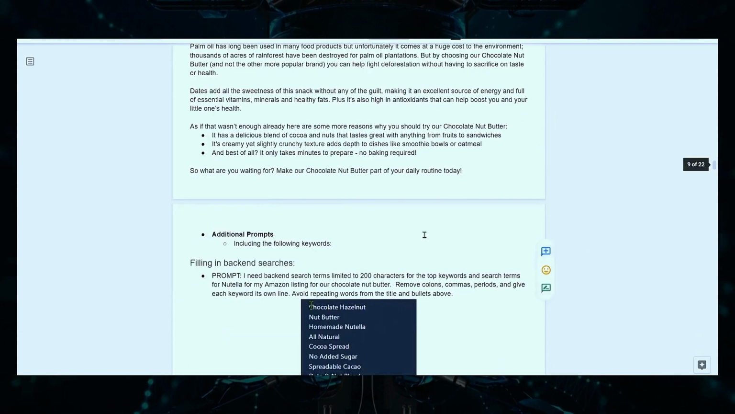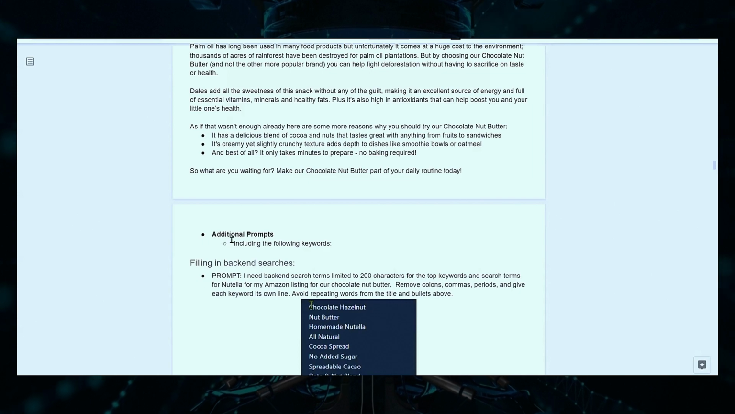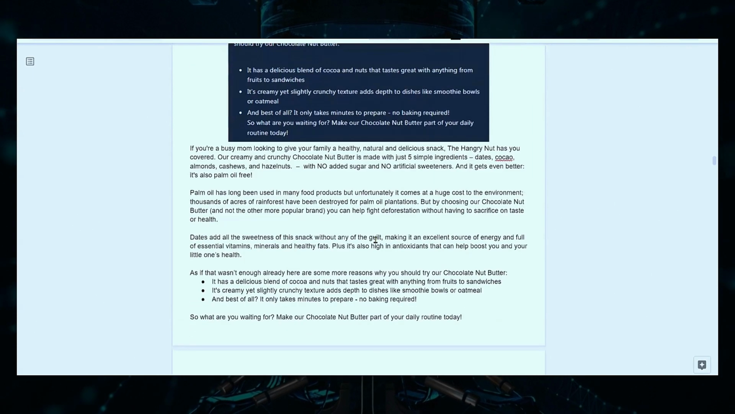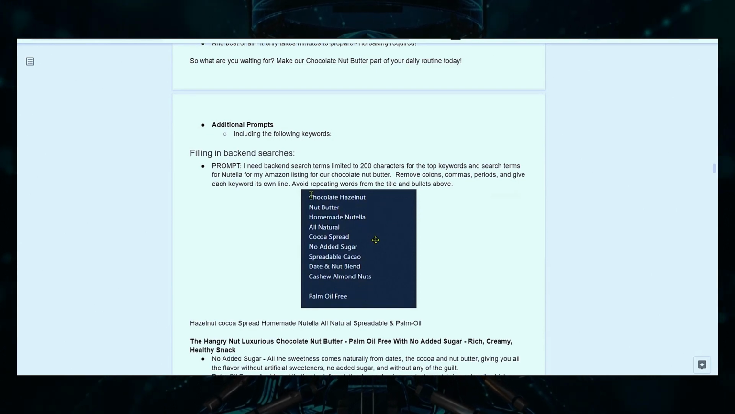All right. So additional prompts, again, including the following keywords. So if you have a keyword list, make sure you include that in. You could probably even include that in your original prompt too. Backend search terms, I did not like it for backend search terms, but I tried it and this is what it came up with.